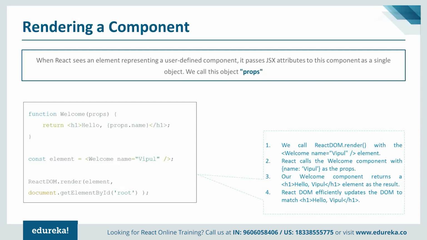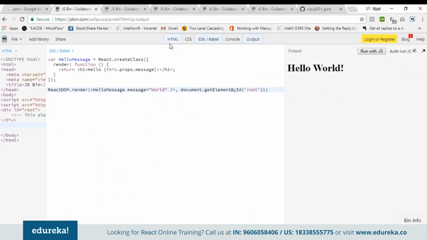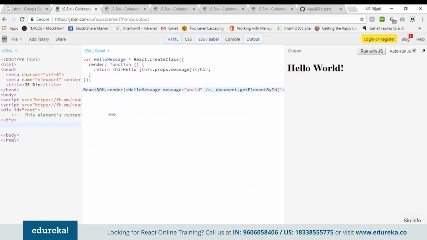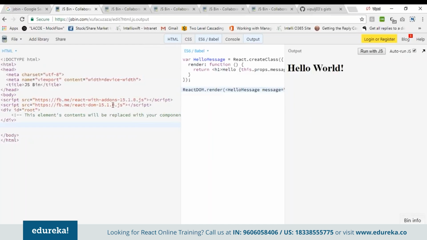Now let's see the very basic hello world example. Before going into any coding part or practical scenarios, I always use JS Bin. JS Bin is, if you Google it, nothing but a collaborative JavaScript debugging app. You can say it is a collaborative web development debugging tool. Going to this JS Bin, you can have the HTML, CSS, and React.js where you can write the React code. You can see the output. Now I'll start with the basic HTML. This is the HTML where I've included the required React libraries. And I have a div element where I'll be displaying the output.